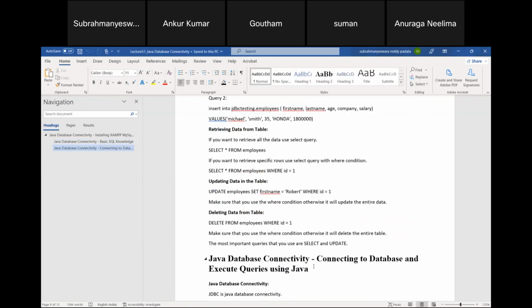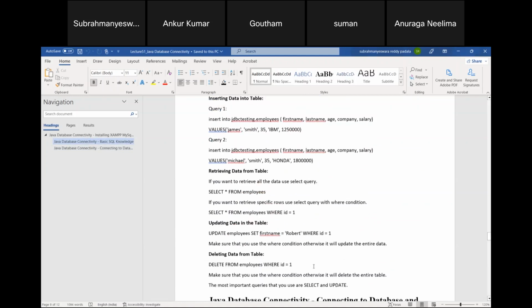How will we be doing testing in this? After creating and all, what is database testing? No, this is only for practice purposes. I'm telling you that you have to create a database table yourself.